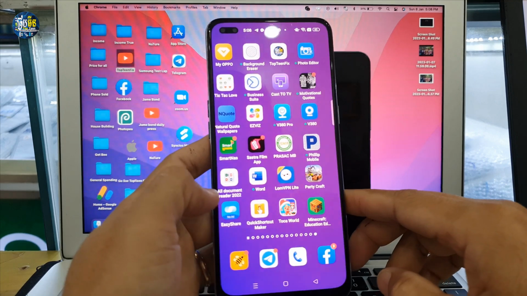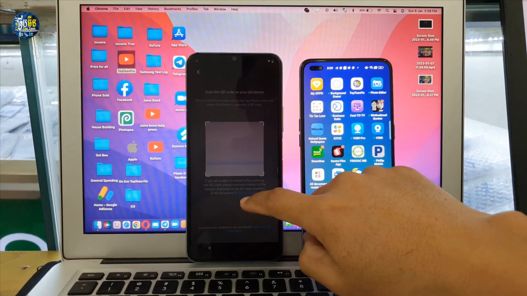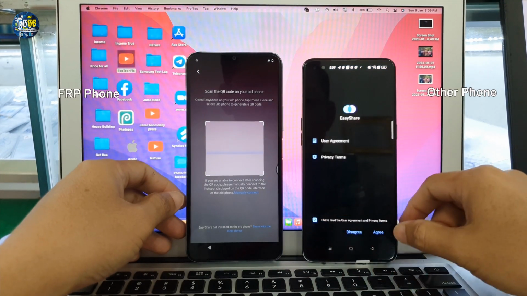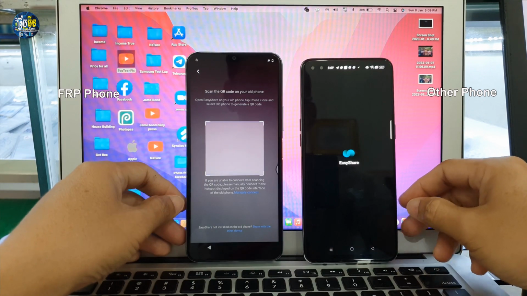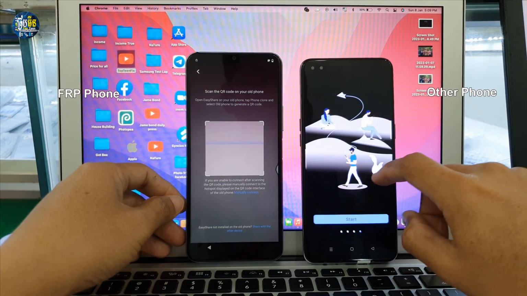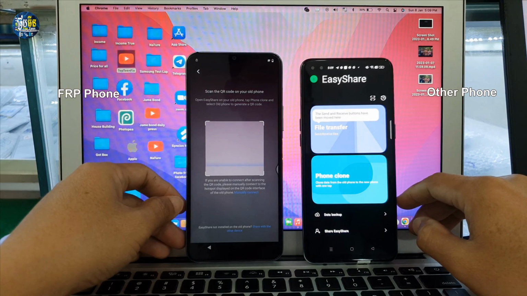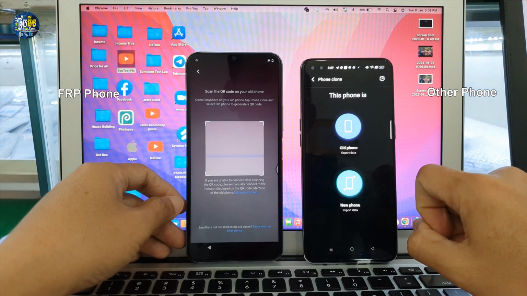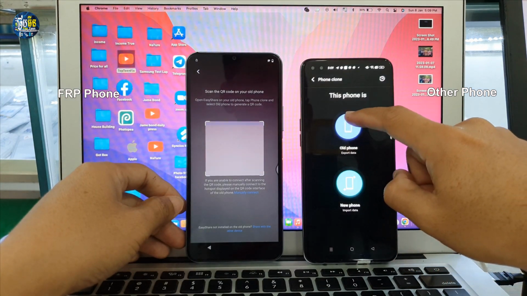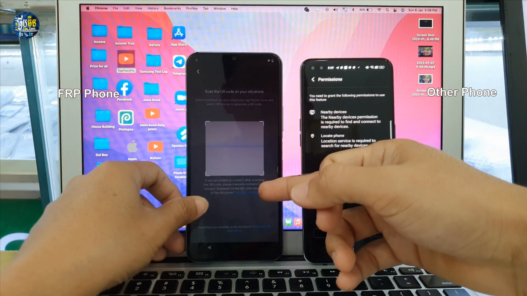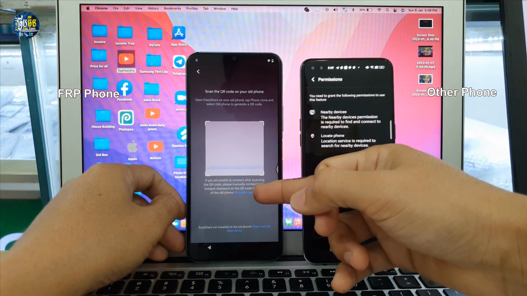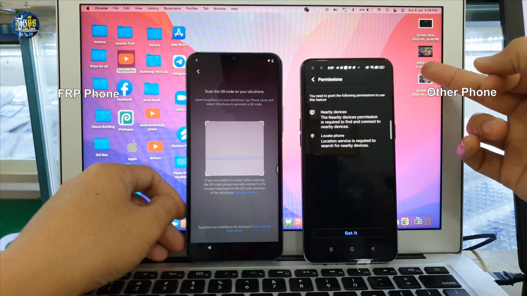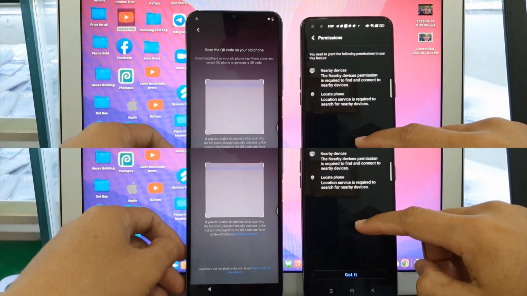So after downloading the two apps, you need to open Easy Share right here, select it, select agree, and you need to set up to the menu of the Easy Share, and then you have to select phone clone right here, select it and select old phone. For the Vivo Y12S you need to select the new phone, and for the other phone you need to select the old phone.